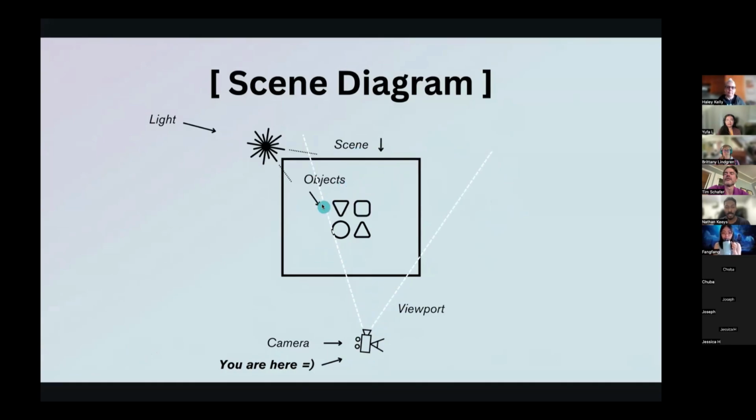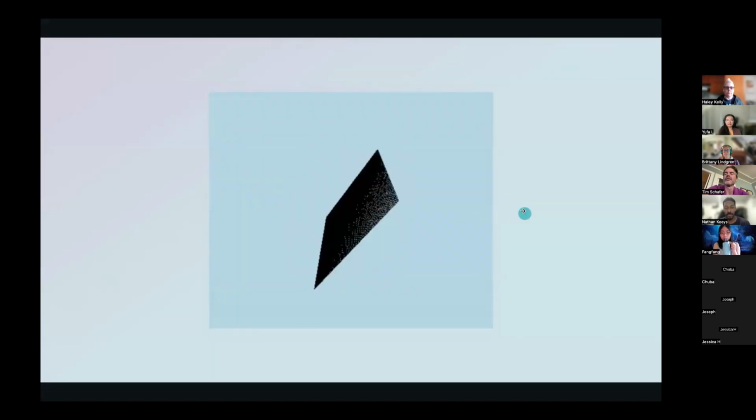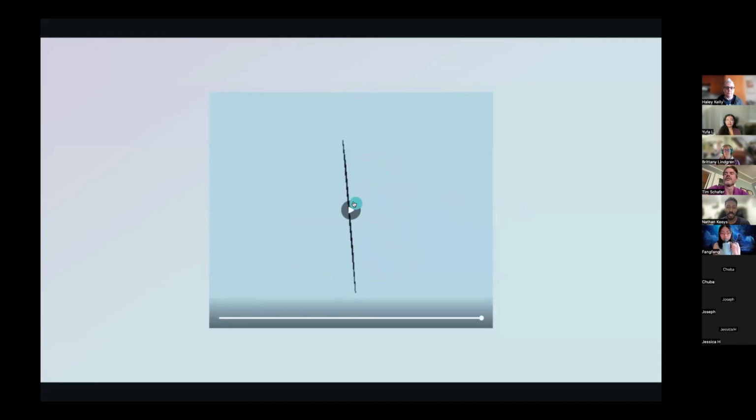Inside of your scene, you have your objects, and then you have your light shining on your objects. All right, so we're going to switch over to CodePen, and we're going to go through the steps to create this without the object first. So we're going to create the scene, and then we're going to go back and check out how to create the object.